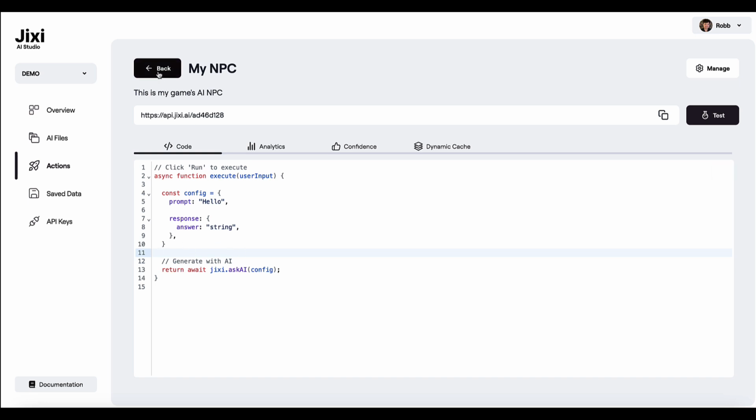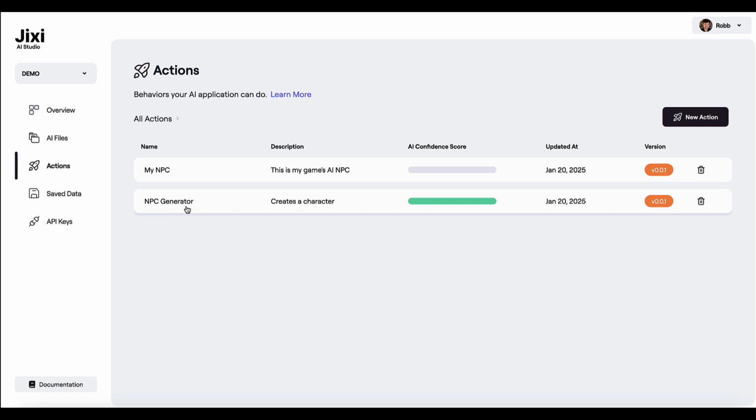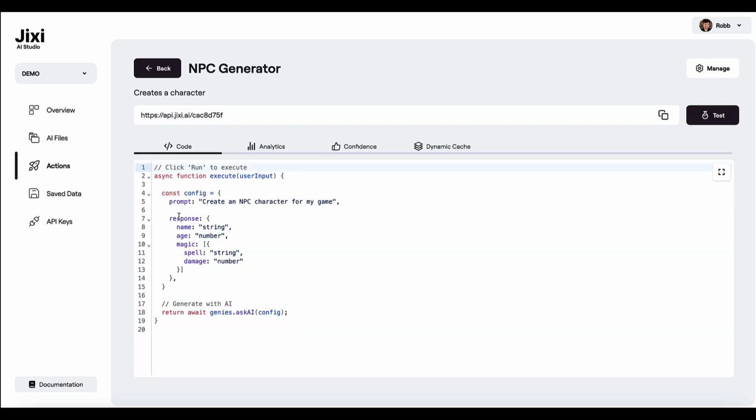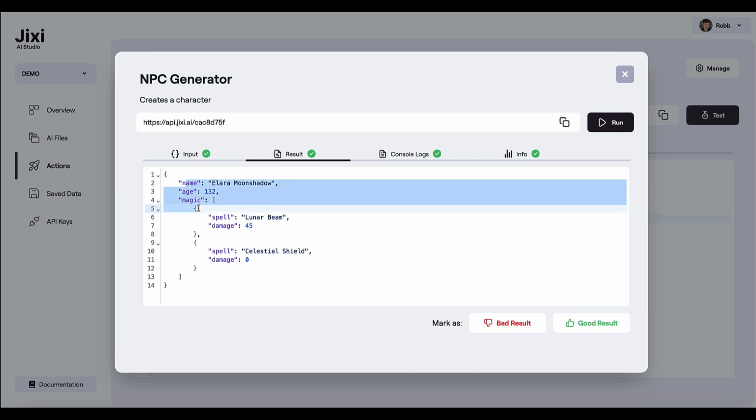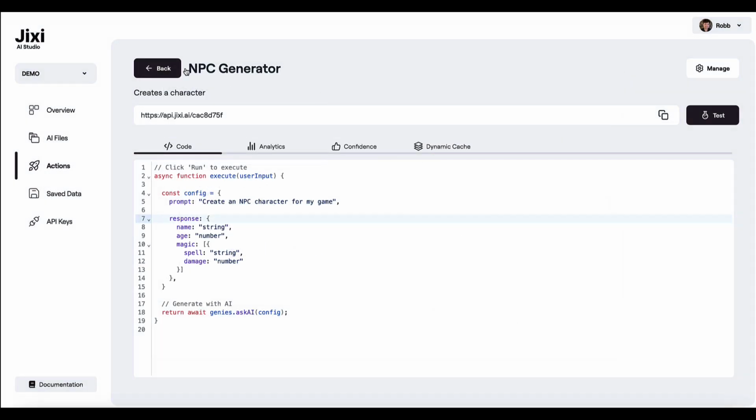It's very cool. For example, I have an action here called NPC generator that has a pretty complicated response with name, age, and a bunch of magic spells with spells and damage. And the prompt just says, create an NPC character for my game. Now running this, you'll see that the return is in that exact format. We have our name, we have our age, and a list of magical spells. So that's a cool way of going beyond just normal text in, text out.